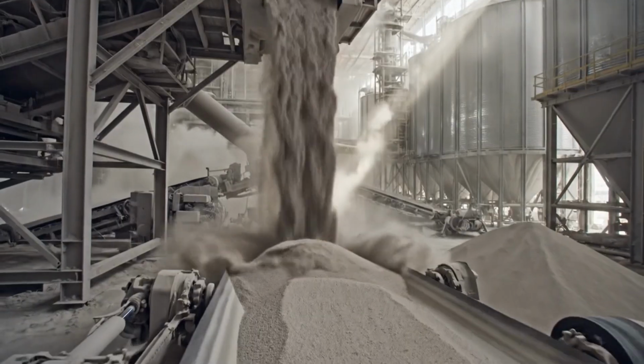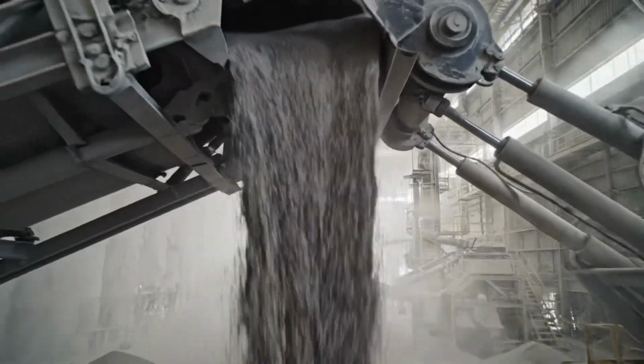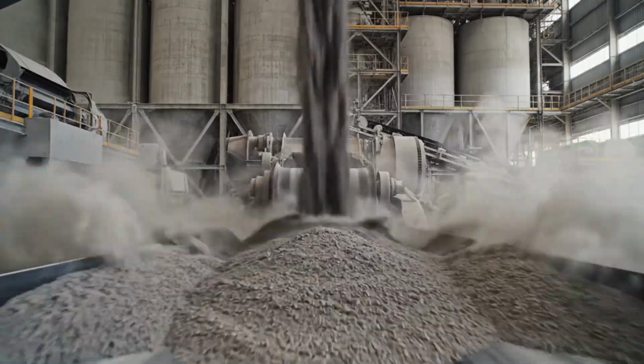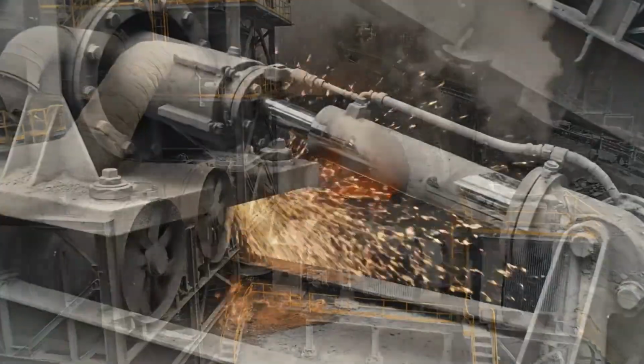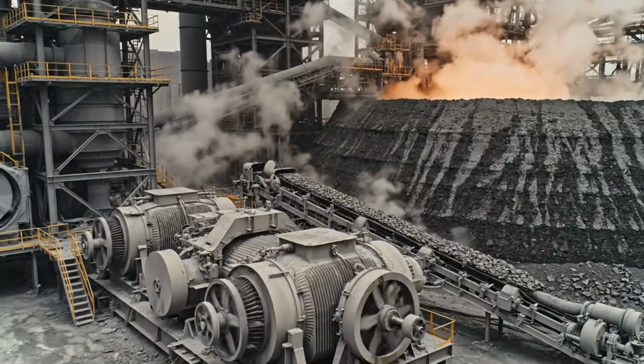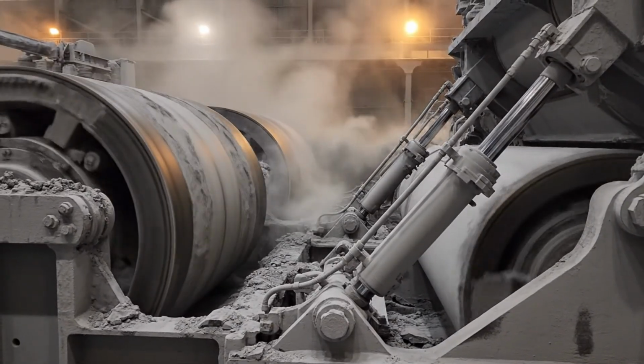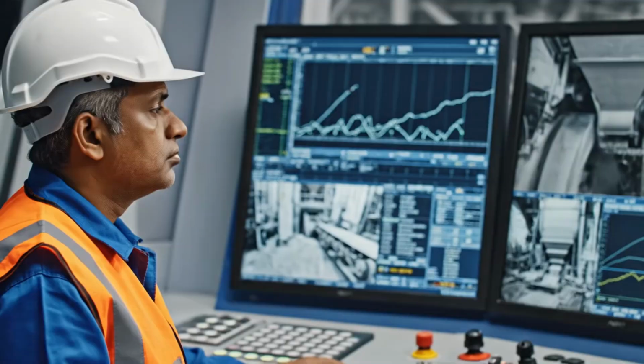The raw meal is stored in large silos where it is mixed using compressed air. This homogenization process ensures consistent quality throughout the entire batch. Uniform raw meal is essential for stable kiln operation and high-quality cement.